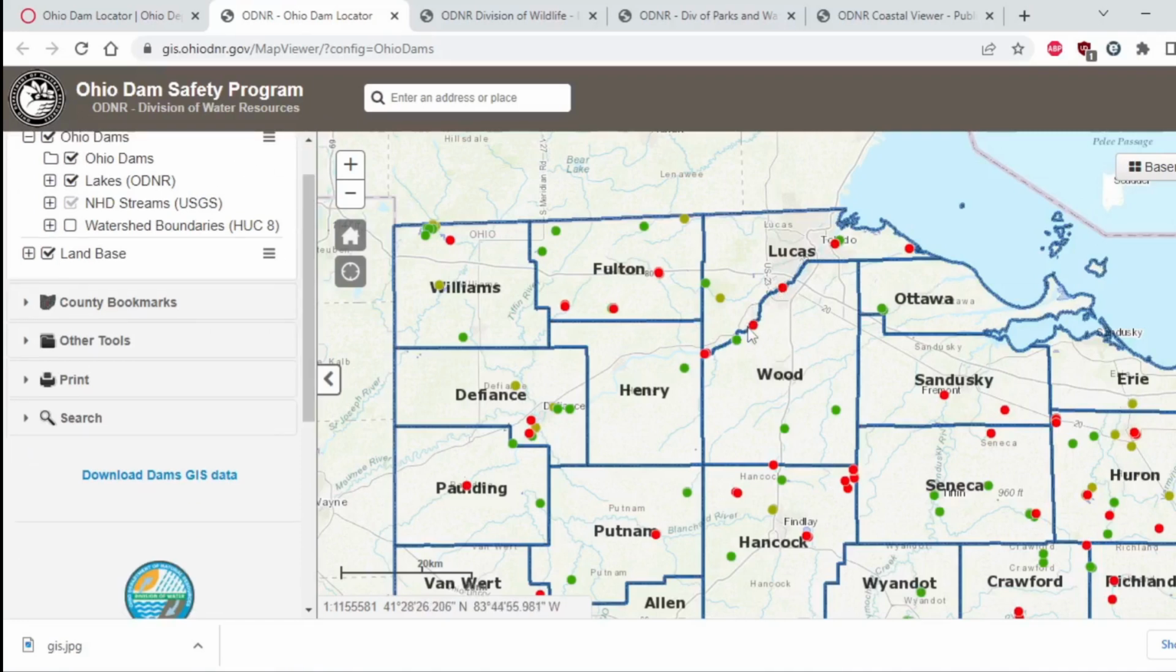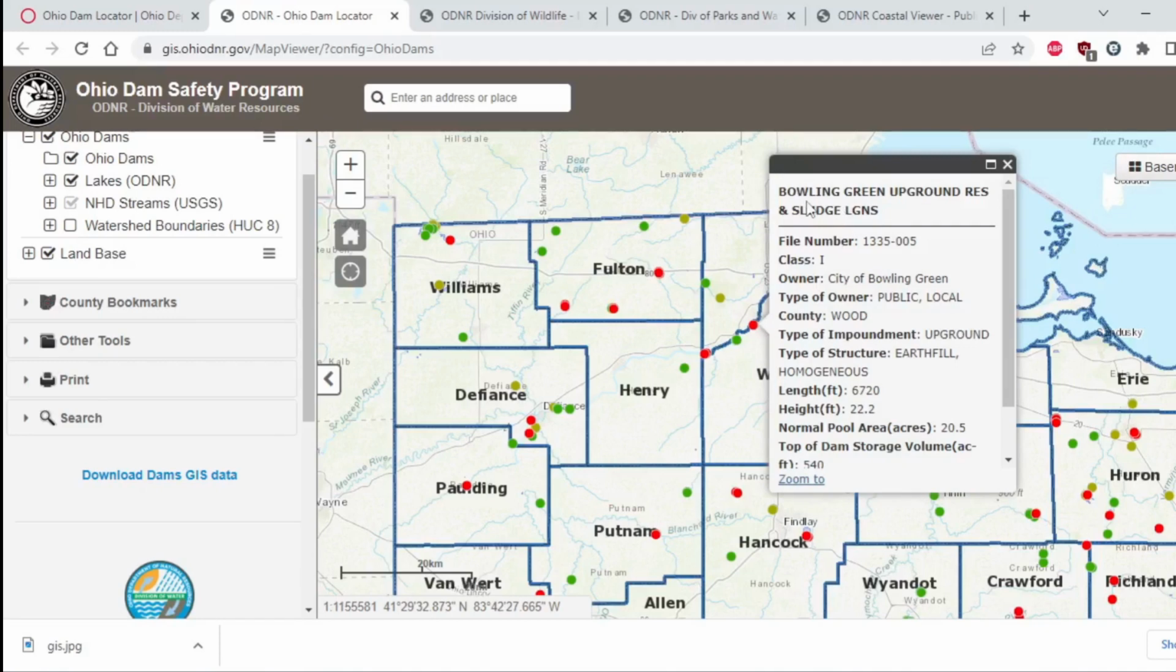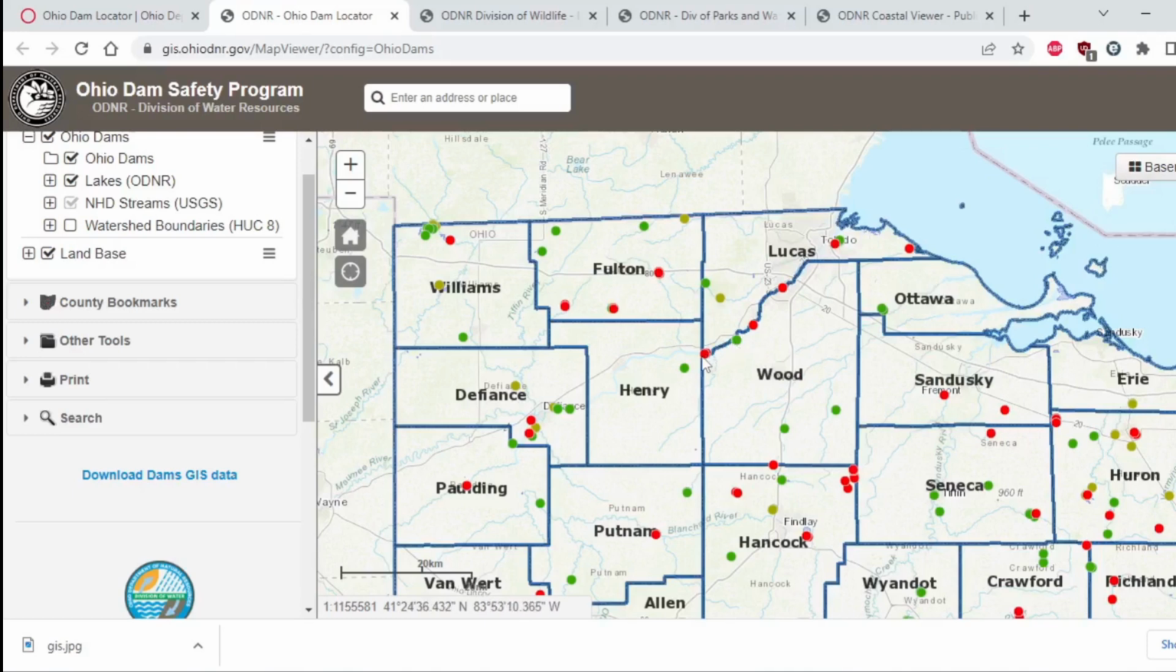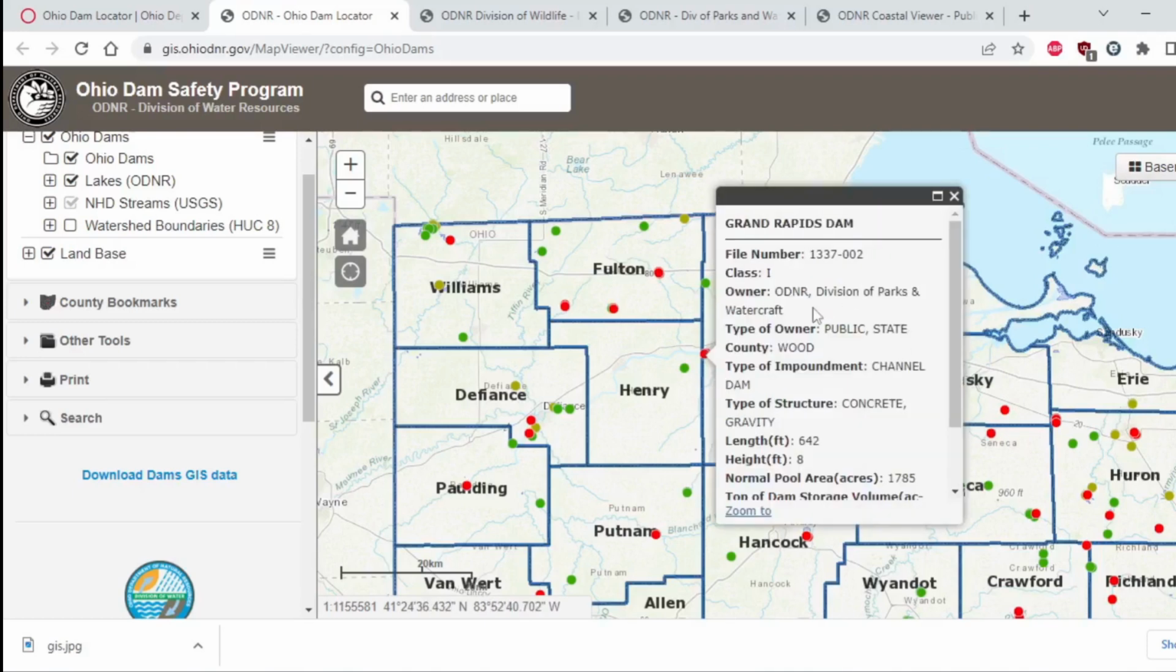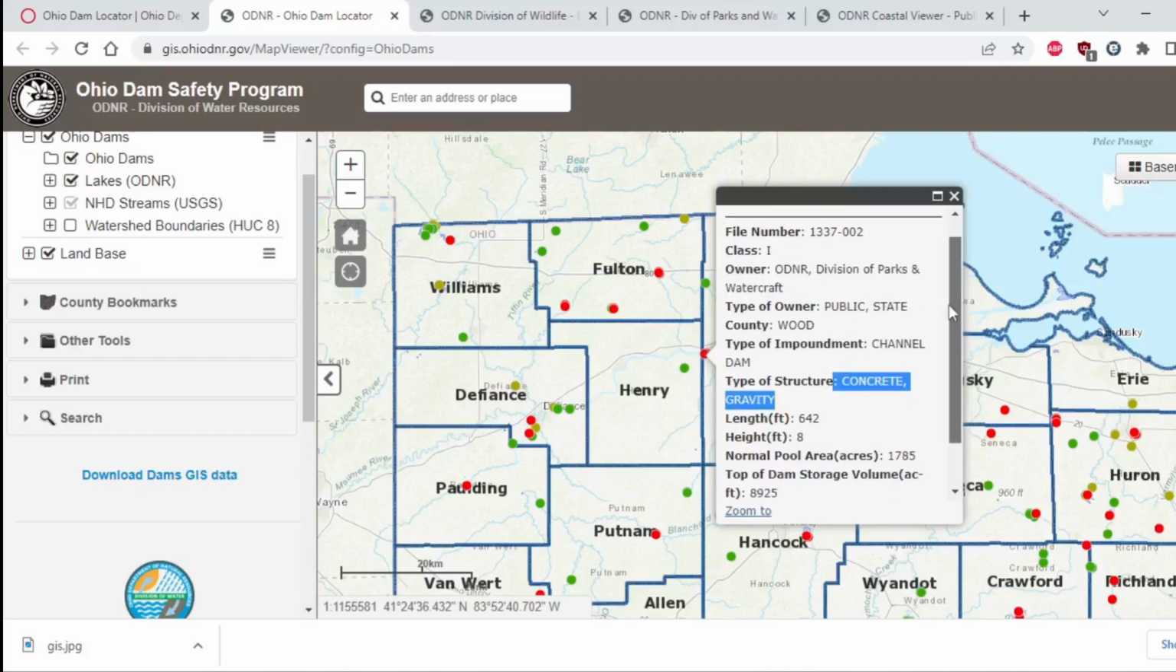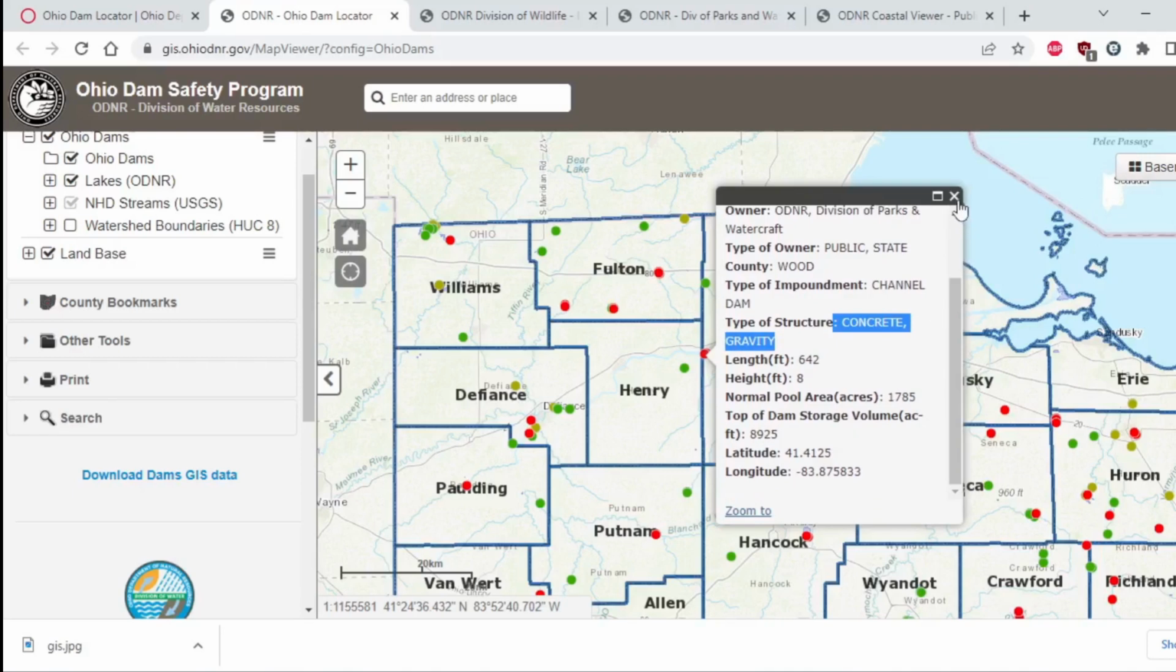Let's click on this one right here, and you can see that one's a Bowling Green Outground Reservoir. That's a sludge dam, earth fill. As you click along them, this one's in Grand Rapids, and that's owned by Ohio DNR, and that's the gravity concrete one. And we know that is the lowhead dam that is located in Grand Rapids, Ohio.